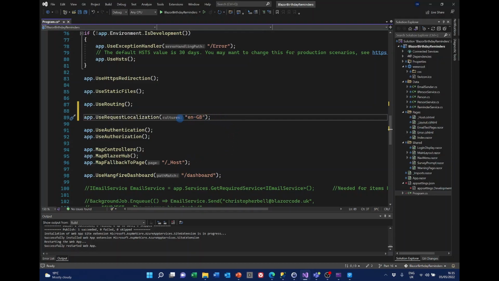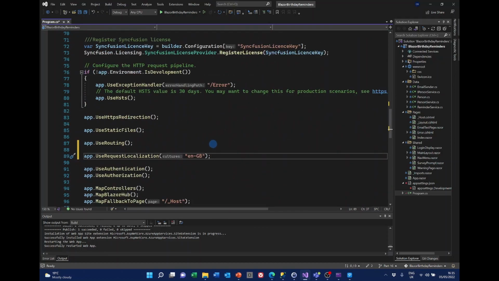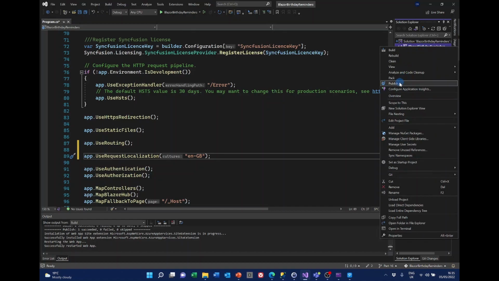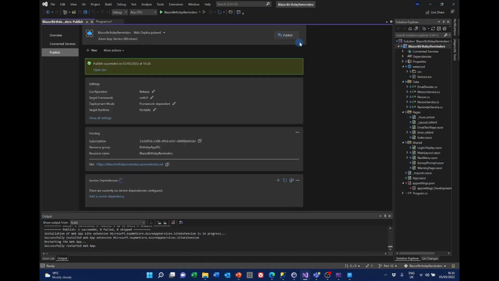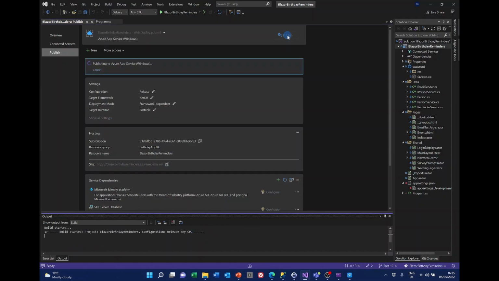To be honest, I'm not entirely sure whether we need both of these lines or whether just AddLocalization would do it, but adding both certainly works. So that should give us the correct date format, and I suppose we ought to just test that. So to do that, we'll need to republish. So I can right click on here, click publish, and all I need to do now is click publish, and it will republish it for us.